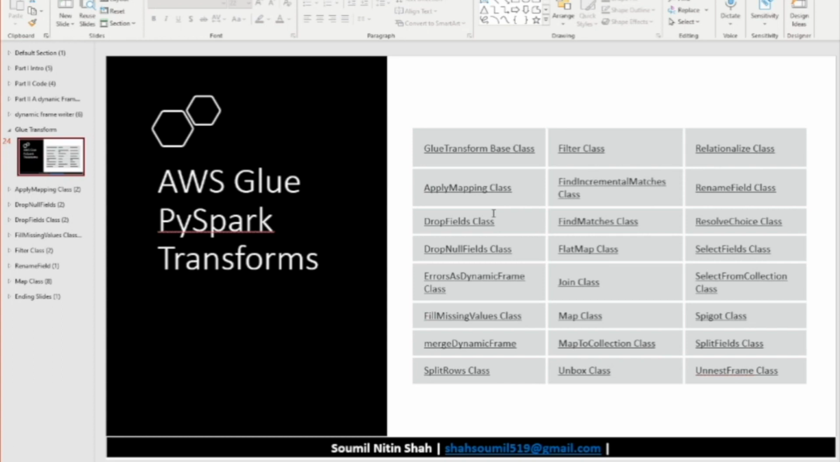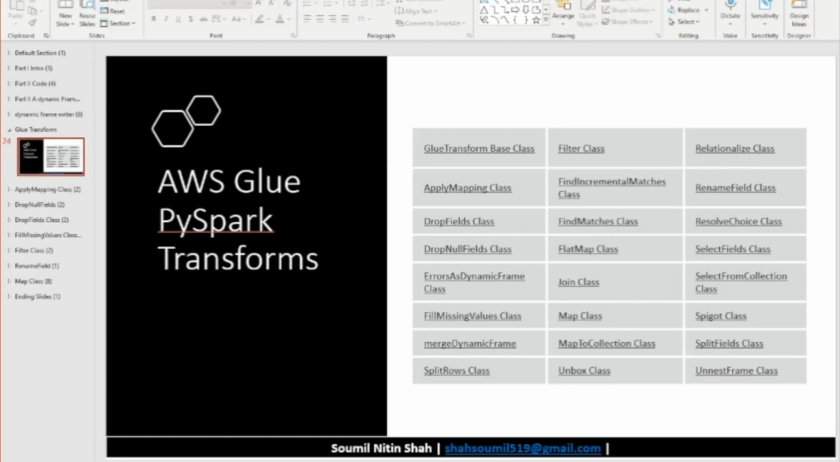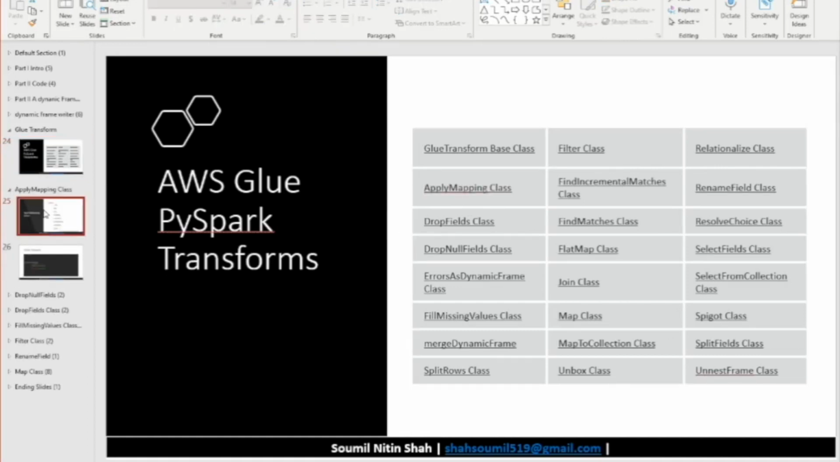Glue engineers have already written all of these high-level classes. You just need to call the class. That's exactly what the Glue transform does. Now let me explain the Glue transform in a little more detail, and we'll see the first one, apply mapping, right here. So we'll learn about the apply mapping class now.